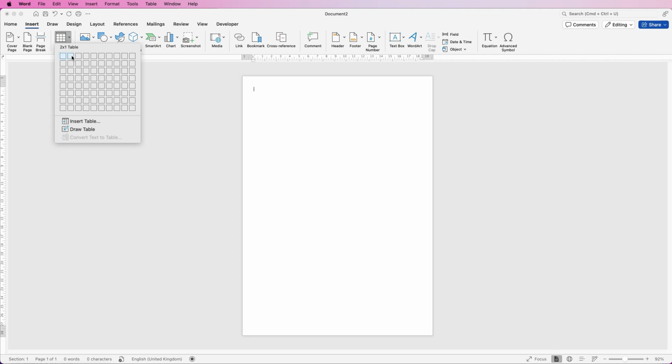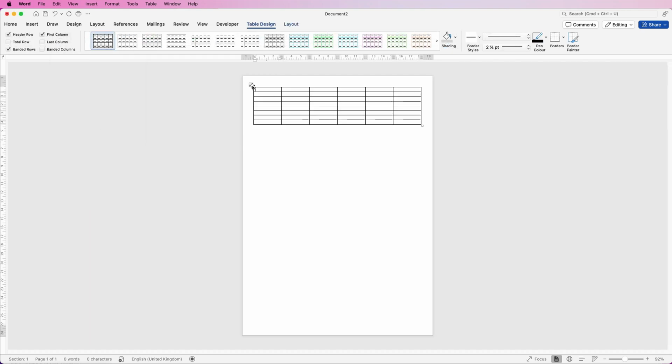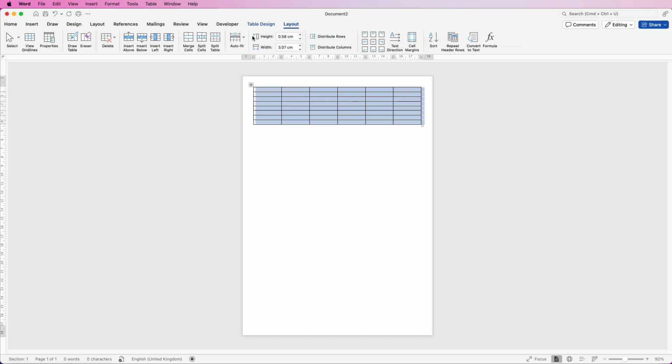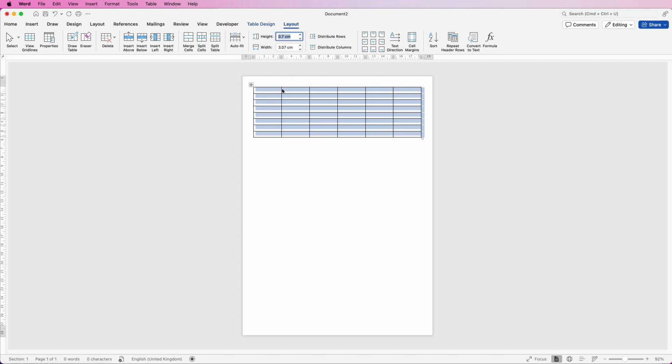And then I'm going to click and drag across until it says 6. And then I'm just going to move down to the bottom. And then I'm going to select the entire table, go to Layout. And in the height here, I'm going to change the height of all of the rows to 0.7 and press Enter. Then whilst the table's selected, go up to these icons here and select Align to Center Left.